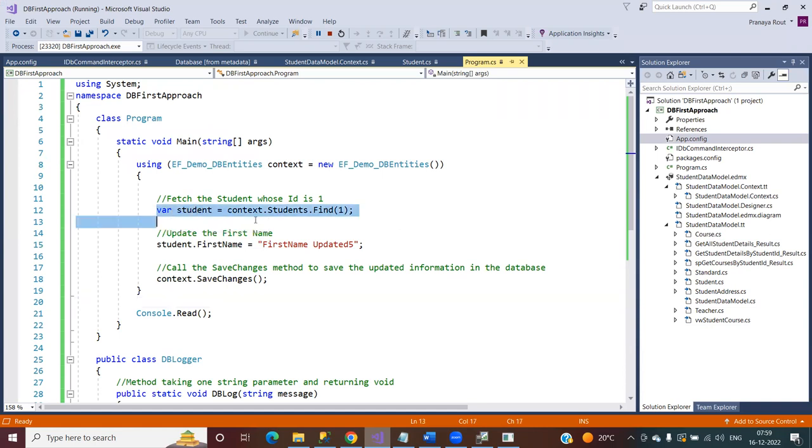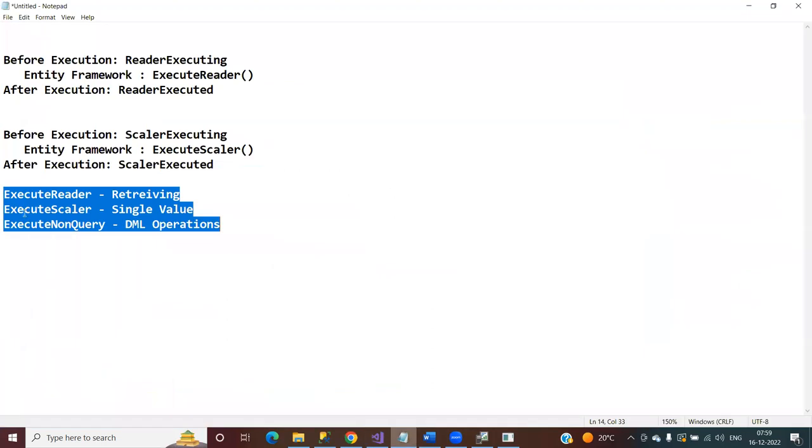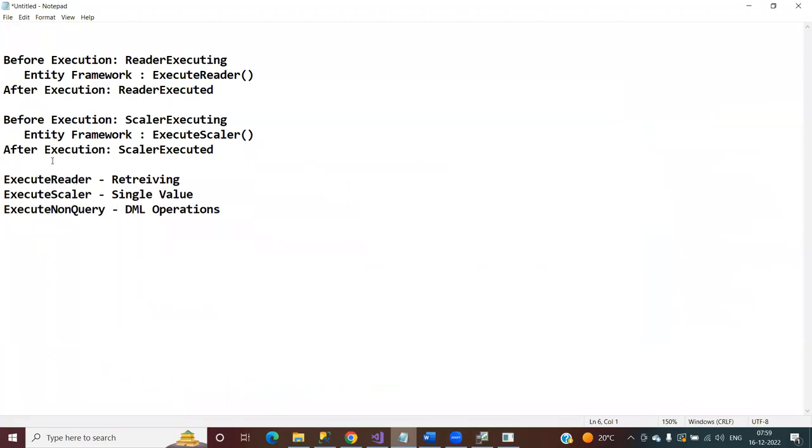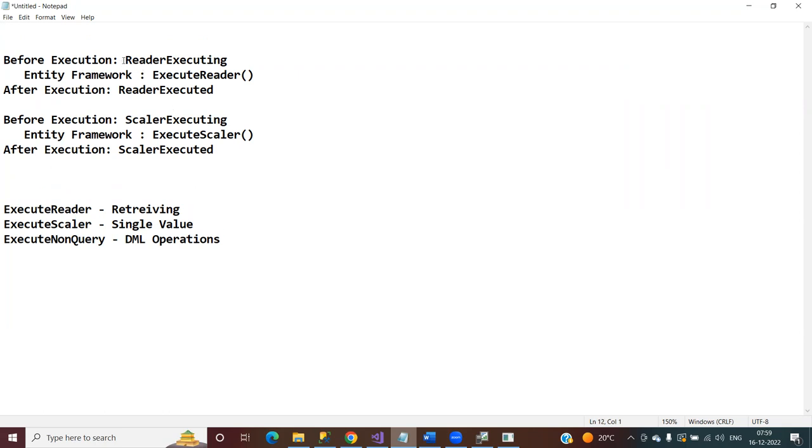So in this case, what are you doing? You are retrieving the data. Are you retrieving a single value or multiple column values? In this student case, you are retrieving all the columns of the particular student, or a single column value? All the columns. Then which method should Entity Framework use? Execute reader. Execute reader means, before executing this execute reader method, Entity Framework will call this reader executing. After the execute method execution is completed, it is going to call the reader executed method.